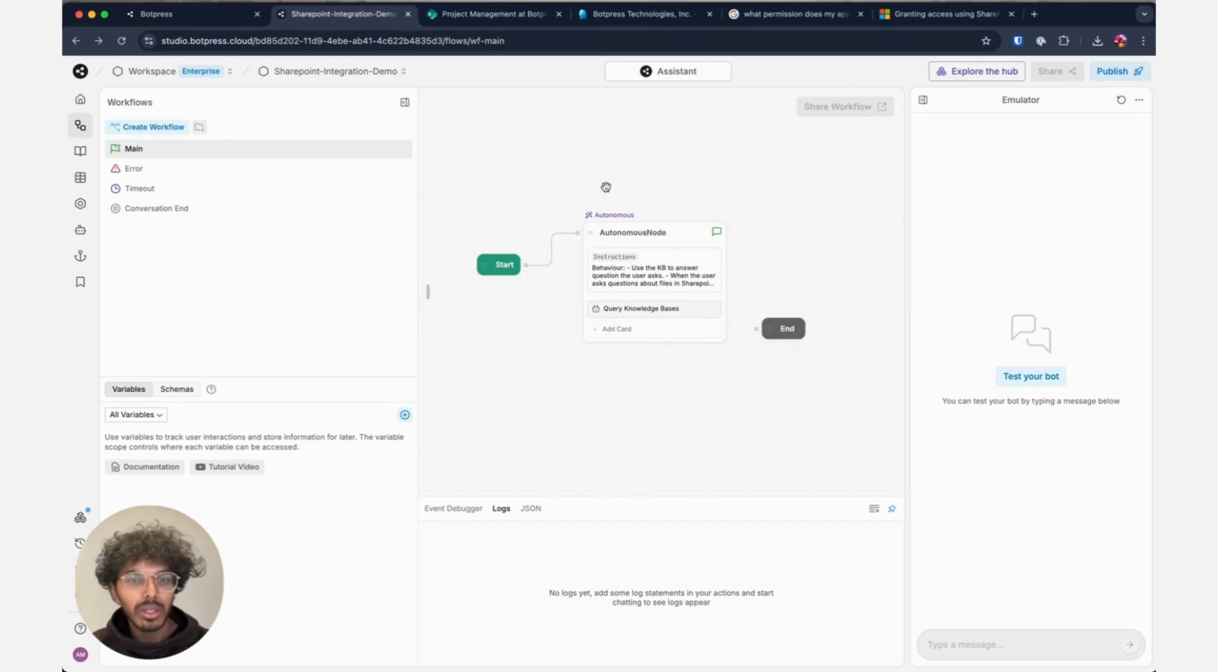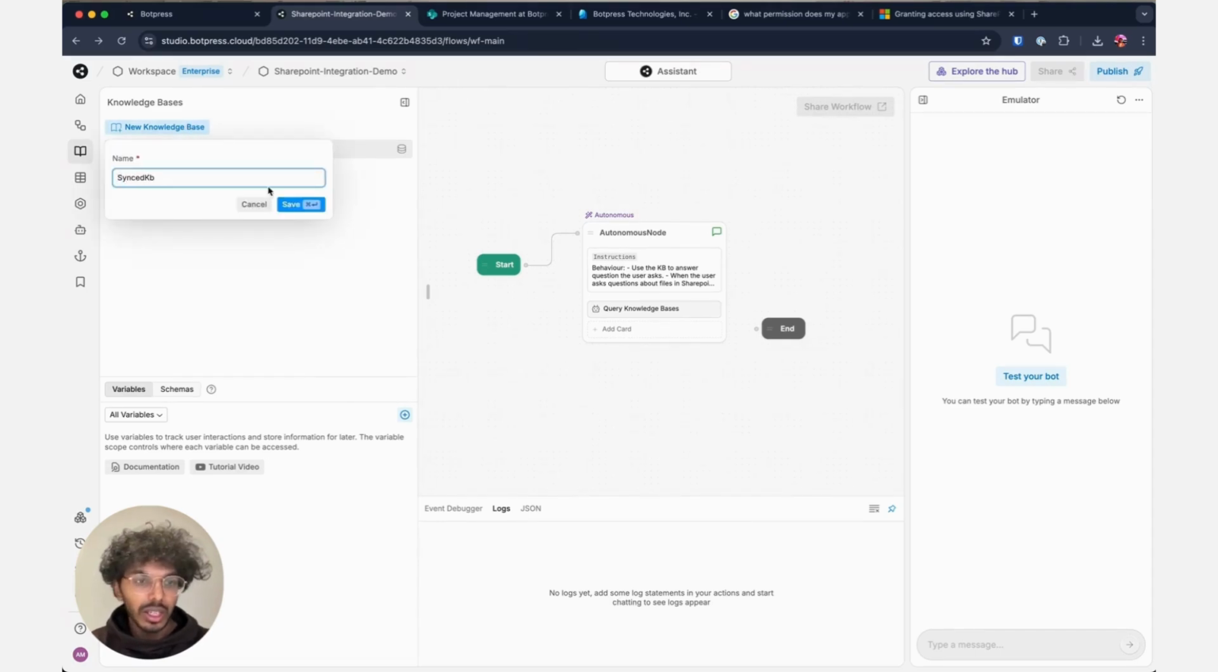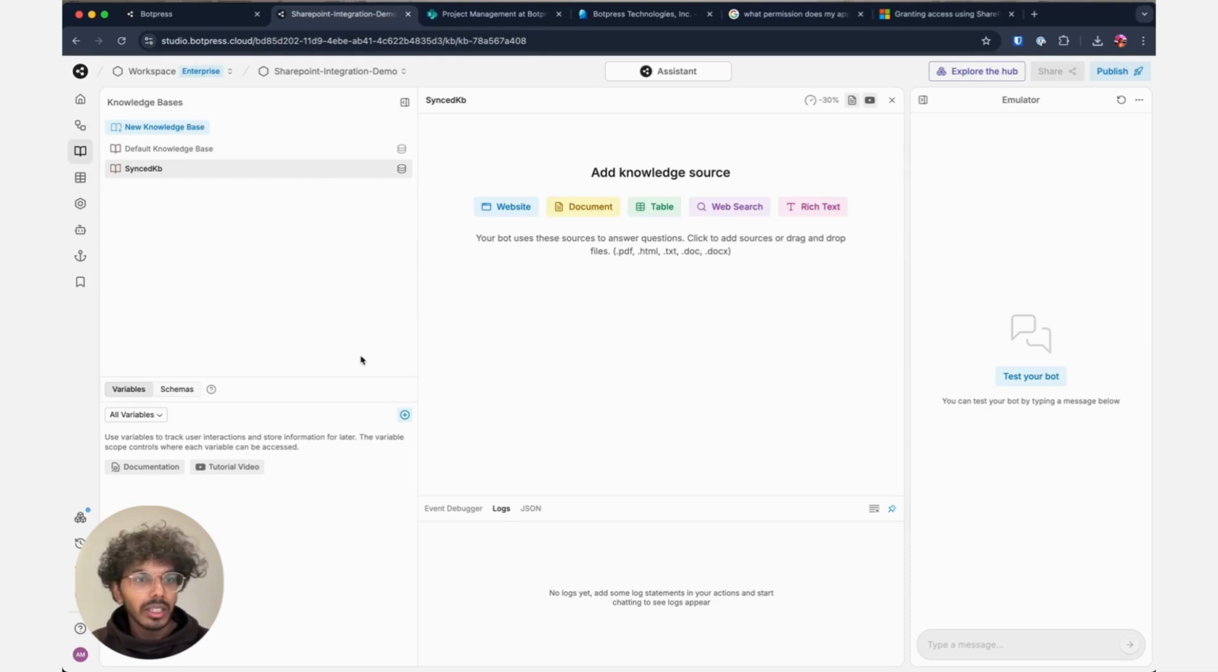The first step that we want to do is go to the knowledge base tab and create a new knowledge base for what will be synced. I'm just going to call this synced KB. Perfect. Now we want to copy the knowledge base ID, which can be found in the URL right here. Take a note of this.